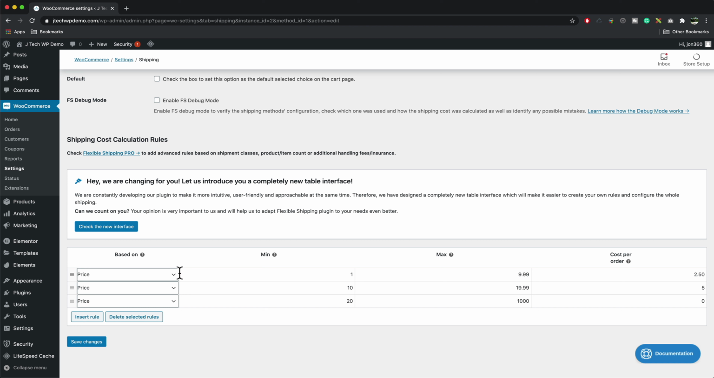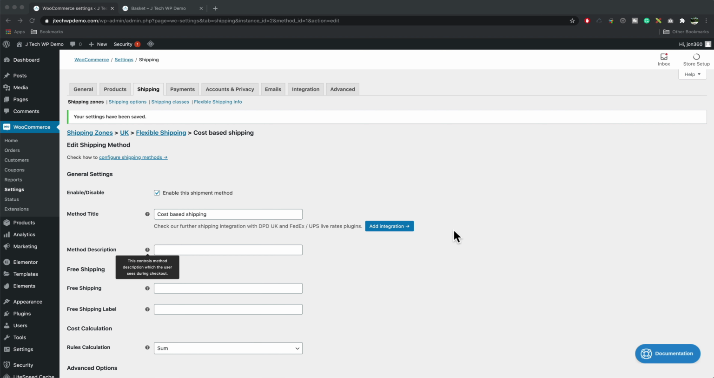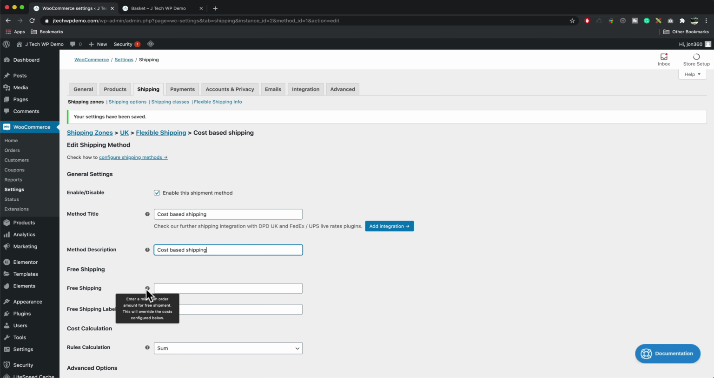You could also change it to weight. So it could be like weight of 1 kilo to 9 or 10 kilos is that. And when you're done, press save changes. What we're also going to do is set the description that the customer's going to see. So I'll call this cost-based shipping. And with this, if you hover over the little question marks, you can enter the minimum order for free shipping that will override the cost below.